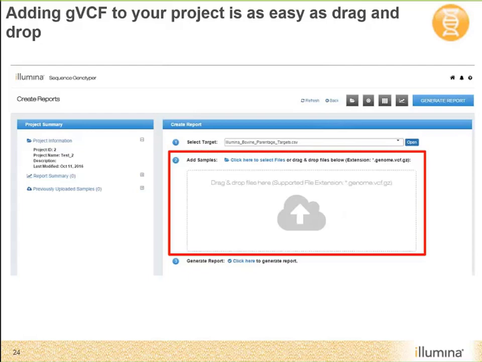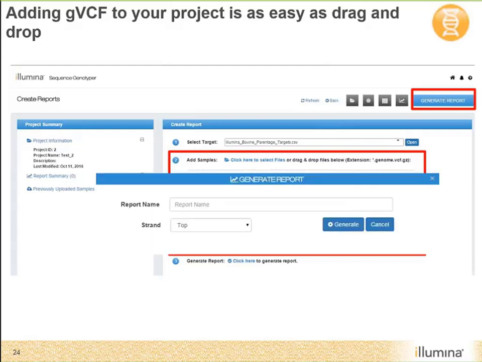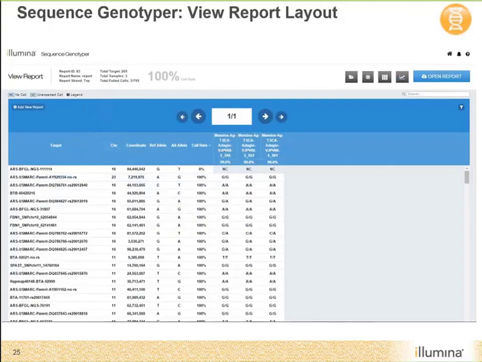Once you have all your samples uploaded into Sequence Genotyper, you simply click Generate Report, and you have the capability of giving it a name and aligning to either the top or the plus strand. Once you start the report, this is the type of output that you will see on your screen. Here at the very top is the report, and it gives you the report ID, the report strand, how many targets and how many samples were analyzed, and how many failed calls. You will also see what your call rate is for this particular set of samples.